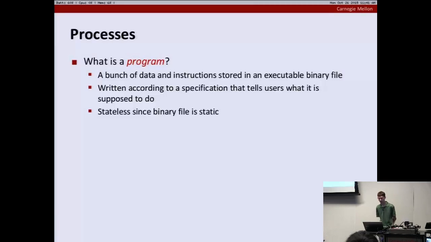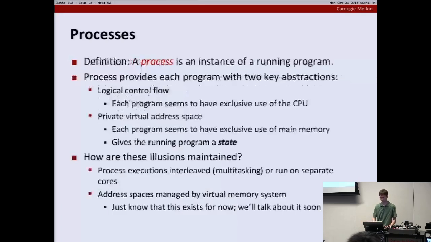The machine can read it. And it's just this static binary file. The program itself is just this static sequence of bytes. But then we actually need to execute it. So then we have a process, which is an instance of a running program.